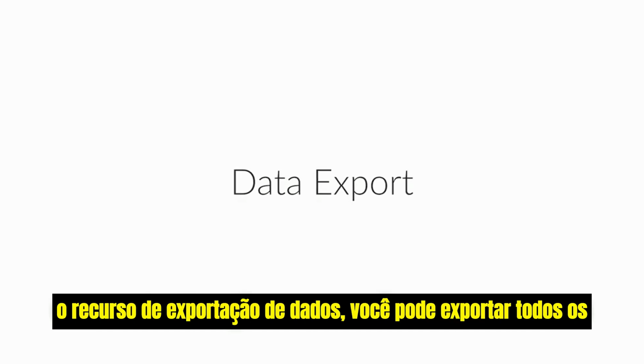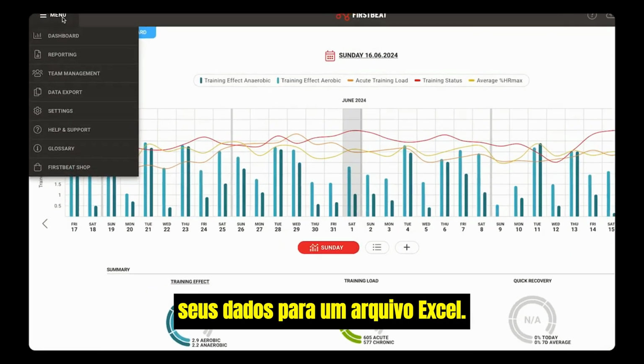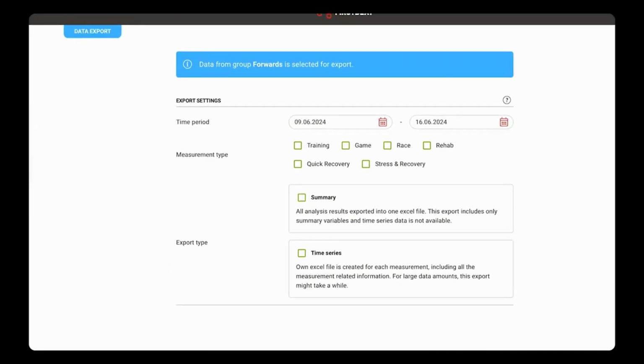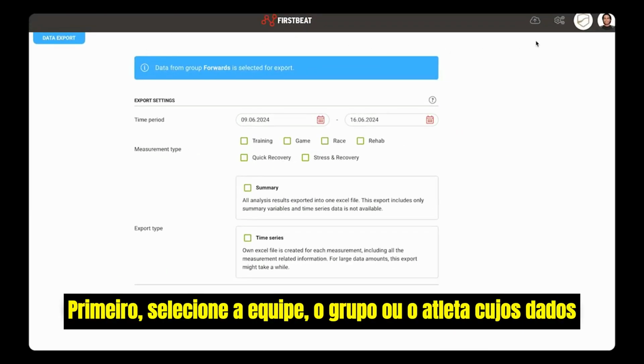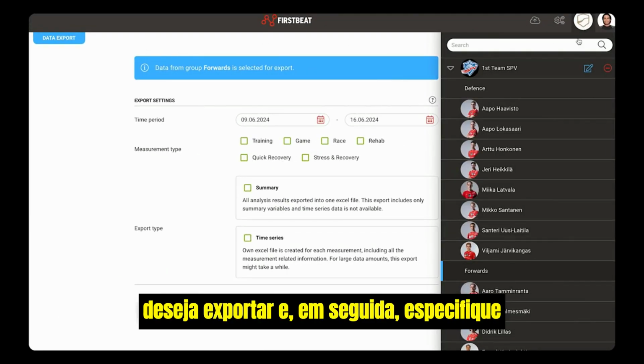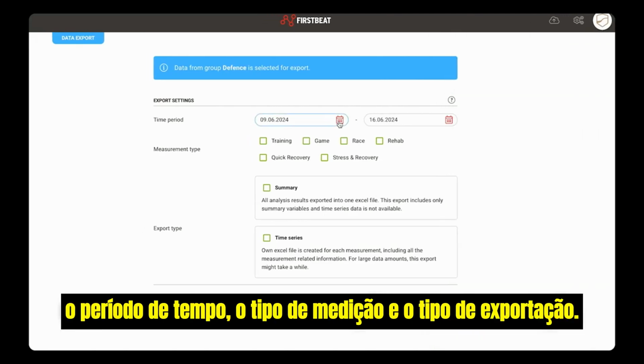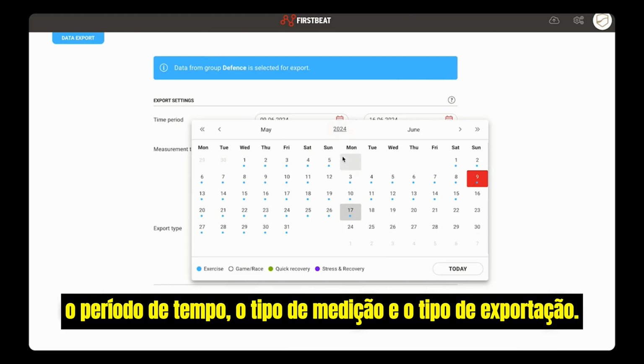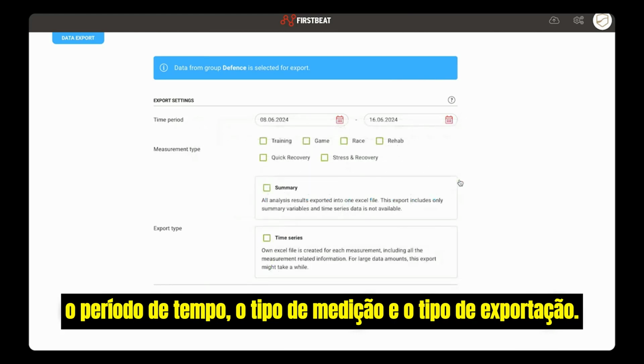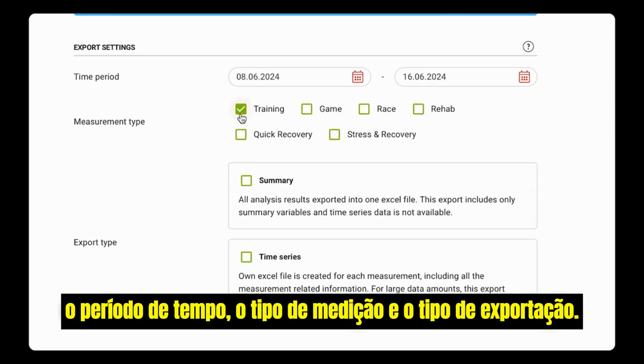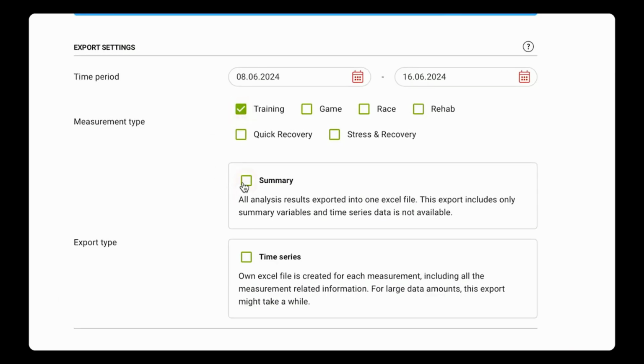With the Data Export feature, you can export all your data into an Excel file. First, select the team, group, or athlete whose data you want to export. Then specify the time period, measurement type, and export type.